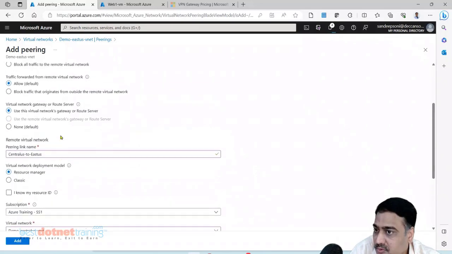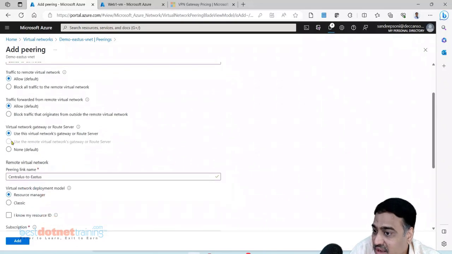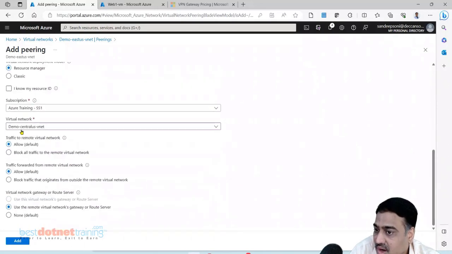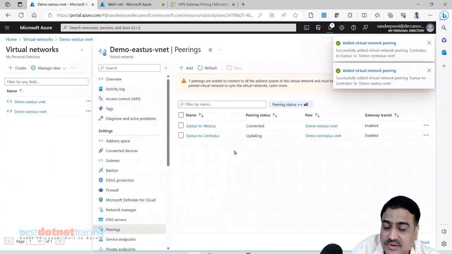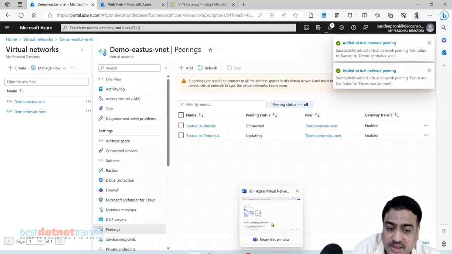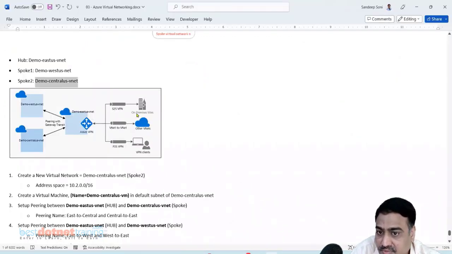If your VNet has a gateway, this will be disabled. You can't even select this if your VNet has a gateway. And if your VNet doesn't have a gateway, it has to use the remote virtual network gateway. So this is transit. Now imagine this is my machine. From my machine, I'm connected to this VNet, and now I will be able to do RDP to a VM here. I'll be able to do an RDP here also.